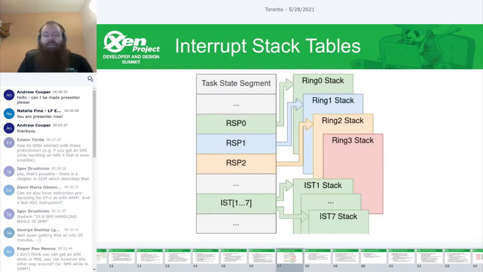This is what the result looks like. It's quite similar to the 32-bit days. The task state segment still exists, but it basically only has these pointers in it. The new thing are the interrupt stack table pointers. There are up to 7. You can point to them, and for all intents and purposes, they are logically ring 0 stacks.